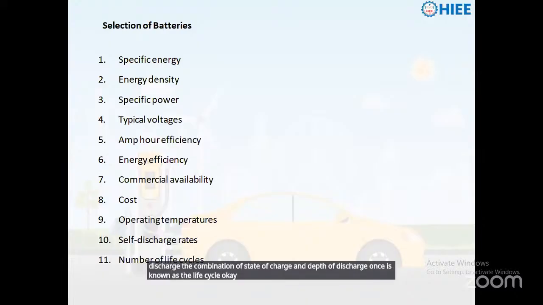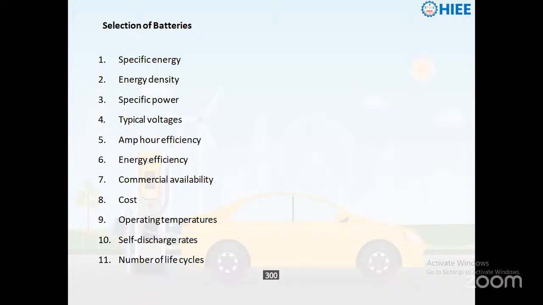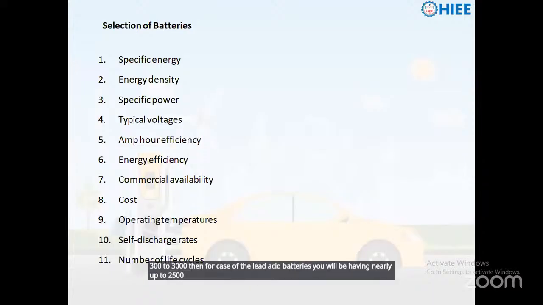Now, for the life cycle of different batteries, lithium ion batteries give nearly 300 to 3000. For lead acid batteries, you will have nearly up to 2500. For the nickel metal hydride battery, you will have up to 1500. This is about the major battery life cycles where we need to concentrate. If we charge our battery from 0 to 100 and then discharge it back to 0, then it is known as one battery life cycle.